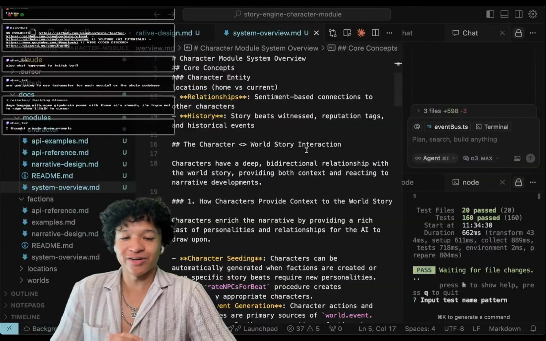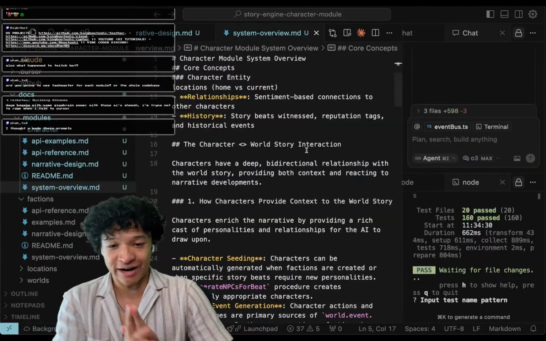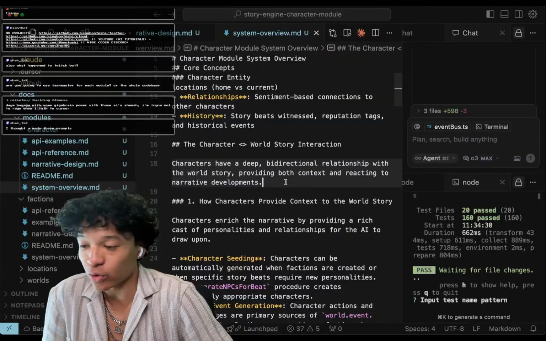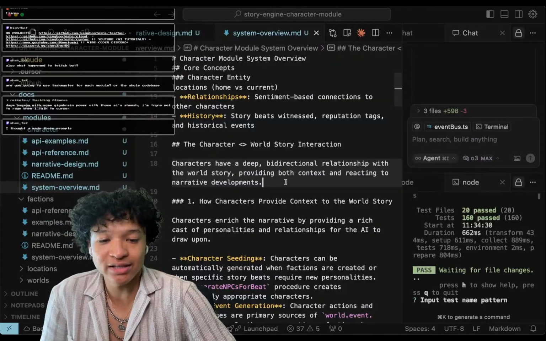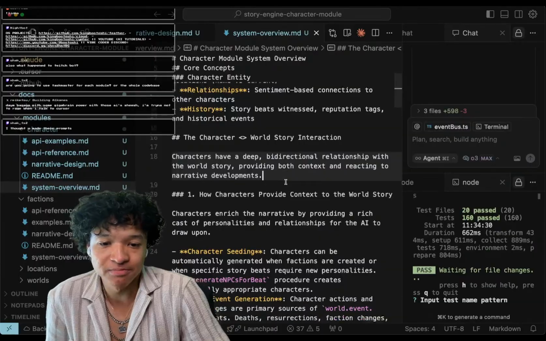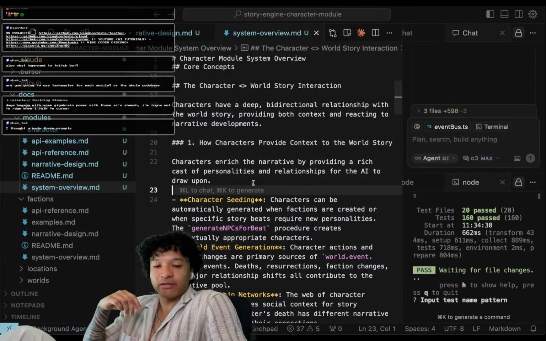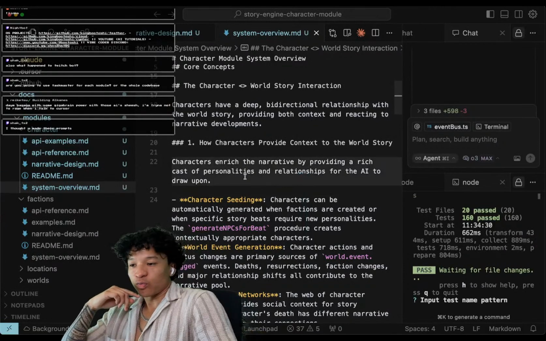The character world story interaction. This is the juicy part. This is the part that I care about. Characters have a deep, bi-directional relationship with the world story, providing both context and reacting to narrative developments. How characters provide context to the world story. Characters enrich the narrative by providing a rich cast.